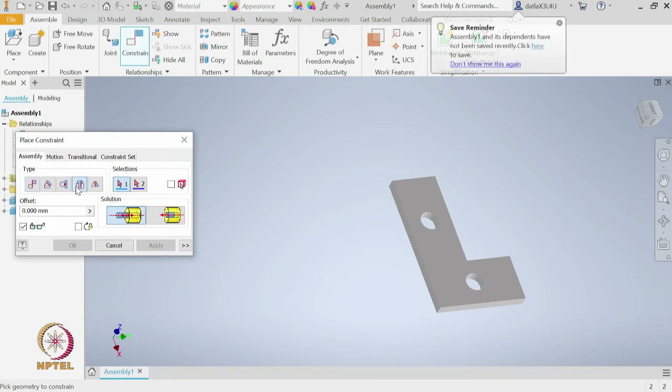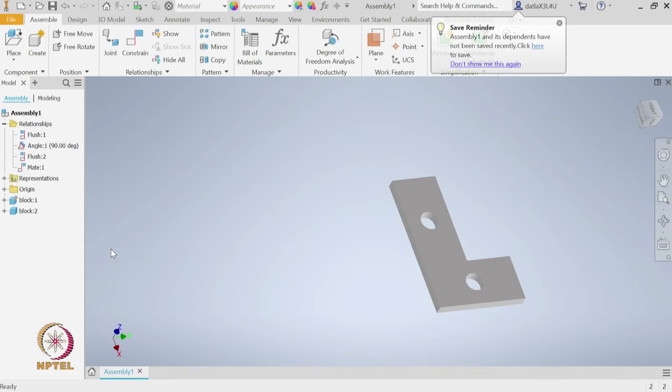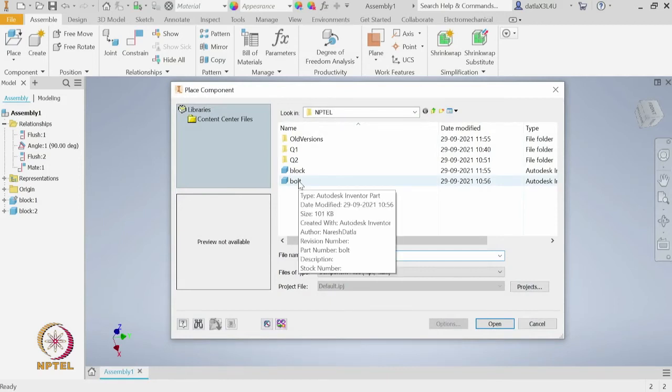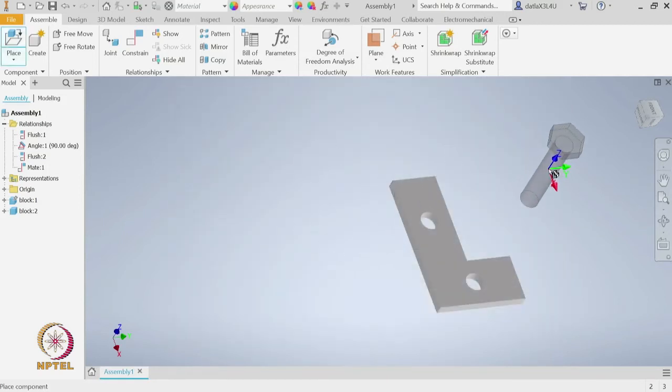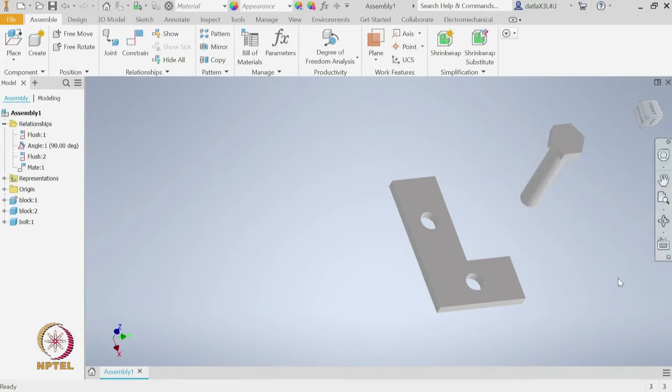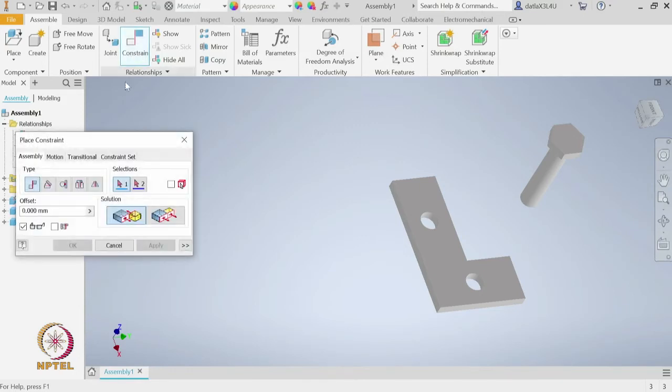Before I apply this insert, let me import another component that we have created. For this, I will go to the place tool and select this bolt. Again, let me place it here, right click and OK. So, now let me go back to the constraint tool. We said we will go with this insert type.